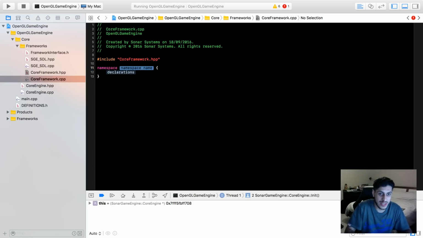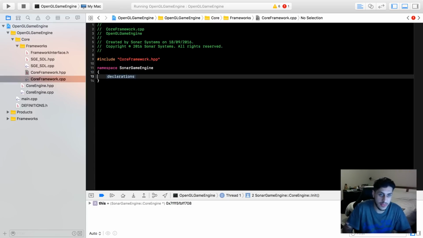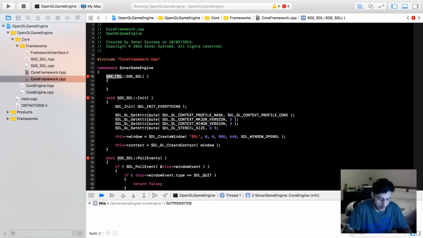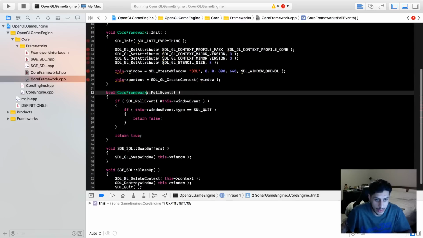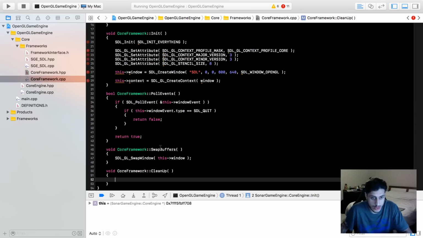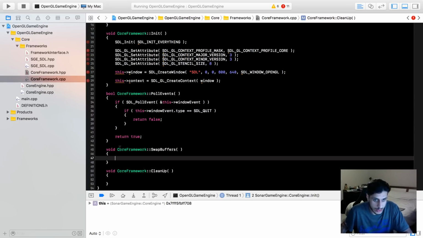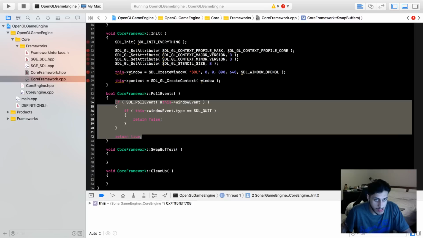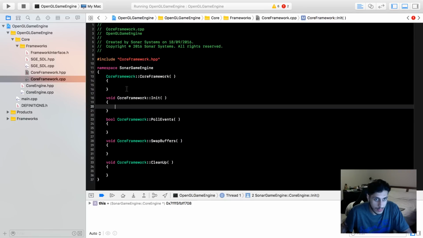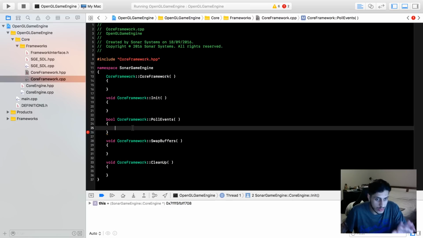So namespace Sonar Game Engine, and we can start removing some stuff. So rename that to core framework. I could just do a mass search and do it, but I'm not going to. So what I was saying was we'll remove the code manually, like so. Don't worry, you'll be returning something.